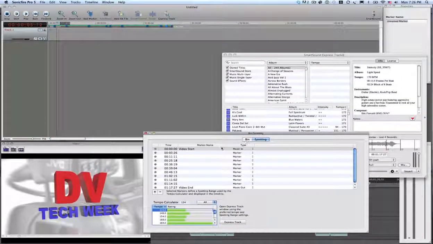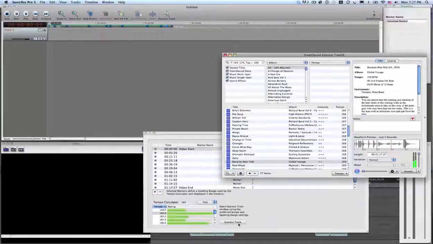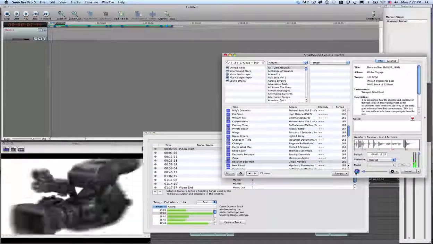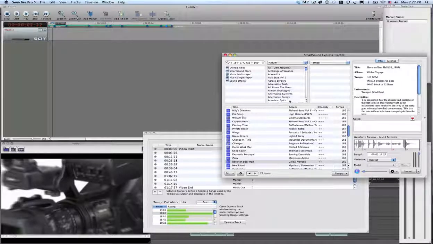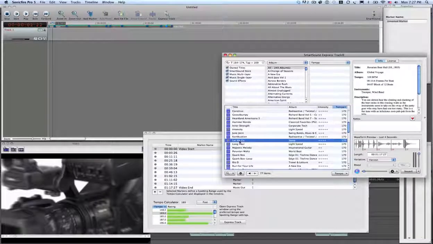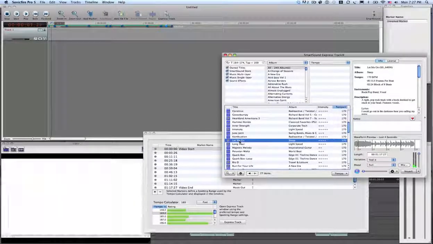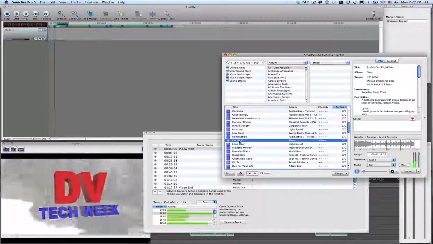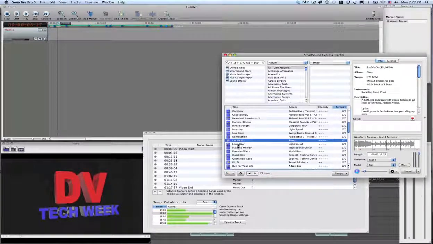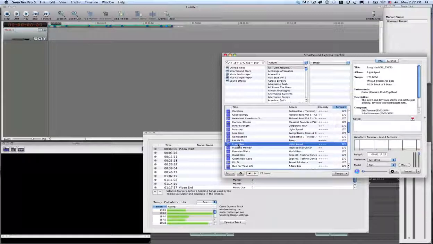I go to the spotting bin, and I've got all these keyframes selected here. And I want a fast paced piece here. This looks like the most suggested here is 169, so we'll go there. Click on Express Track. Okay, definitely don't want that. So let's come up here to our tempo and sort by that. Now we could just remove the vocal track from that, but that's not what I'm looking for here.